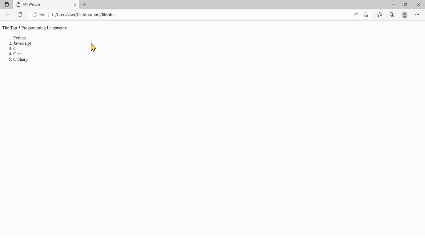As you can see, the top 5 programming languages. Because it is an ordered list, it will start from number 1 to 5, depending on the list of course. So it will create a numbered list. As you can see, 1, 2, 3, 4, 5.